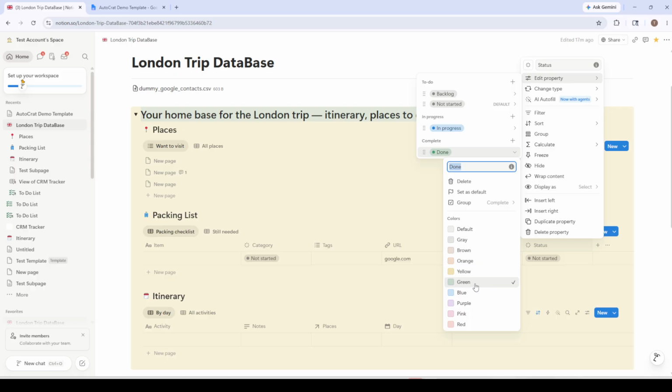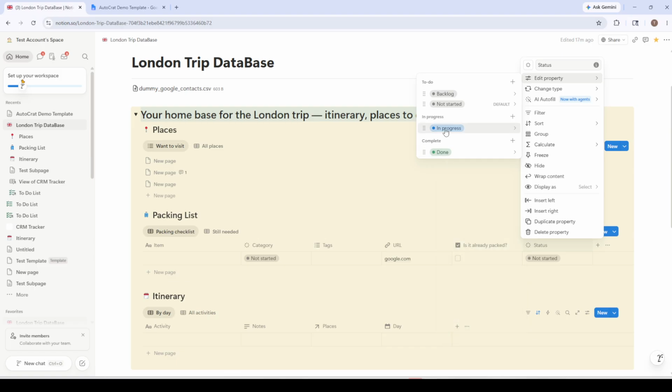Set a default tag for new items so nothing gets stranded without a status. If most new tasks start as To Do or Backlog, make that the default. This one small tweak ensures every new row is instantly trackable and reduces the chance of forgetting to categorize it later. When you or a teammate create something on the fly, it won't slip through the cracks.